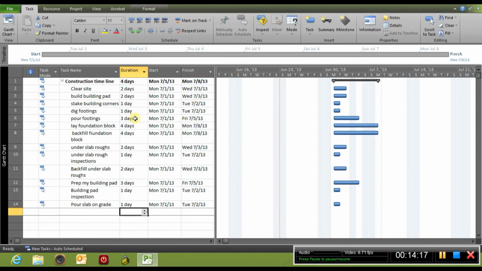Okay, so now we've inserted all of our tasks for our project, and we've inserted all of our durations for our project. That's where I'm going to stop this tutorial for today. Next tutorial, we'll go over linking all of the tasks together.